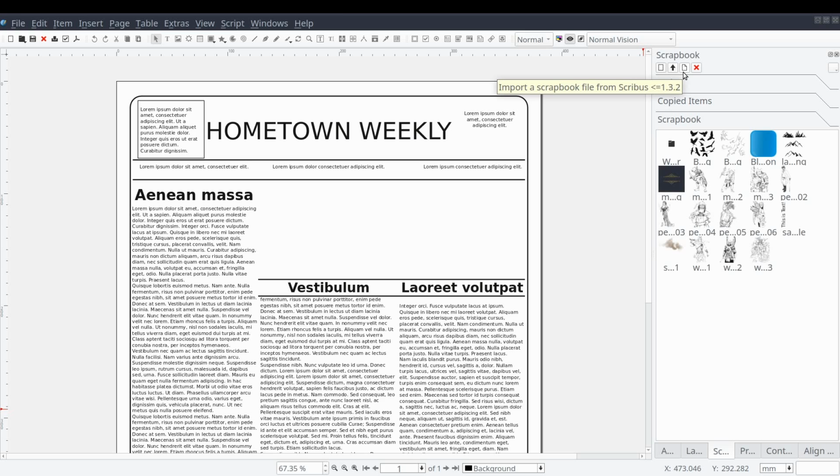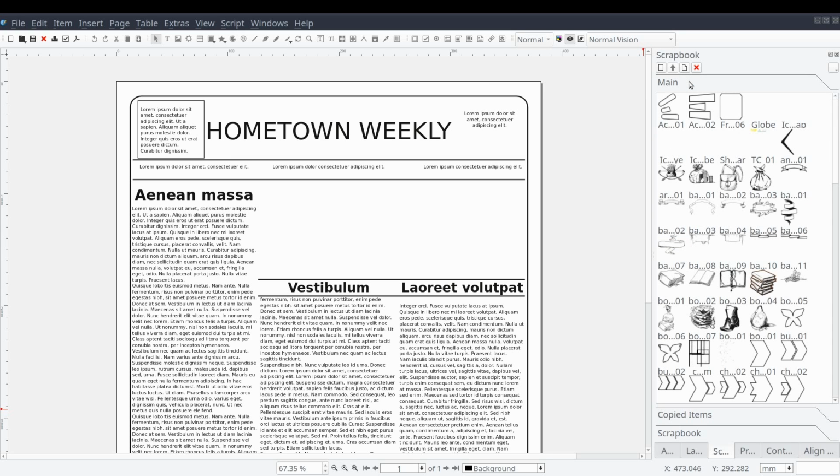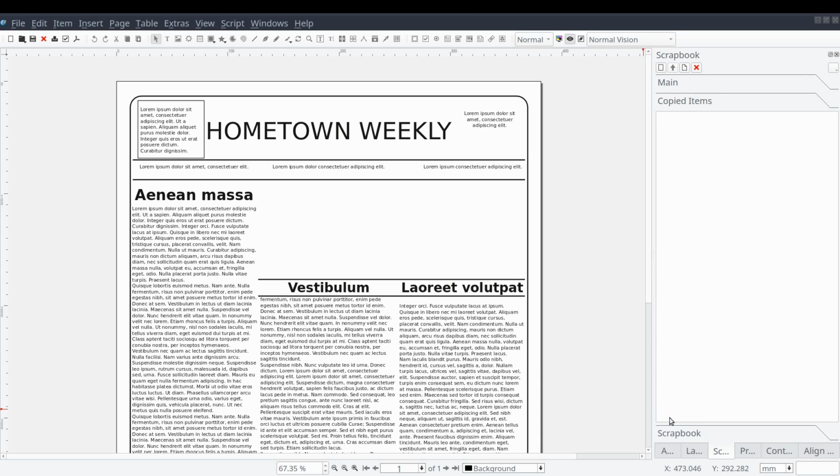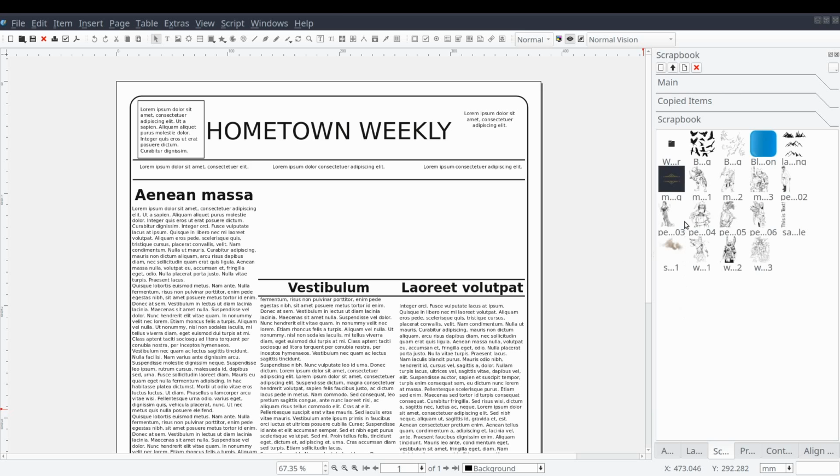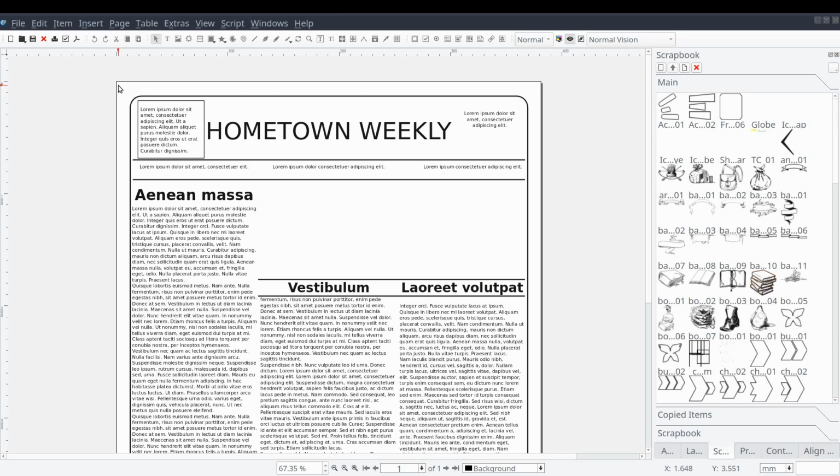By default, Scribus should provide a single scrapbook called Main. The scrapbook can be thought of as just another directory on your computer, so you can create any number of scrapbooks.